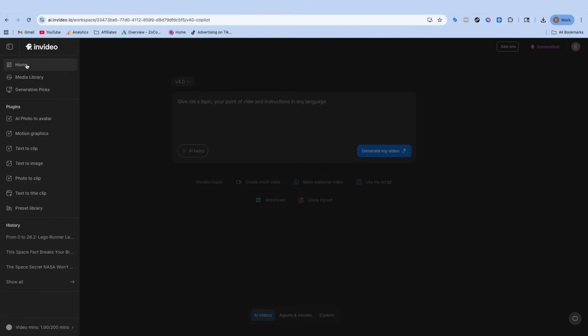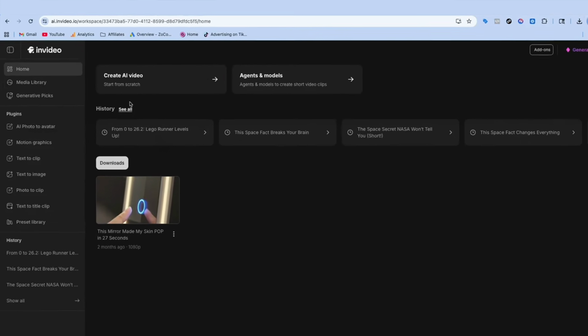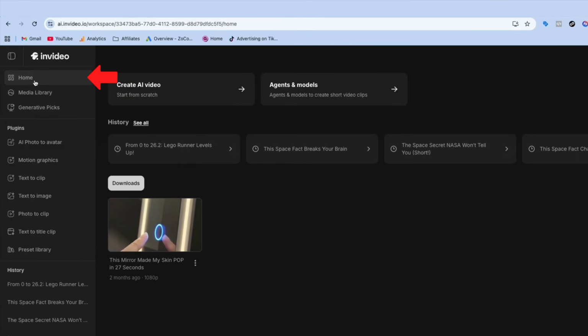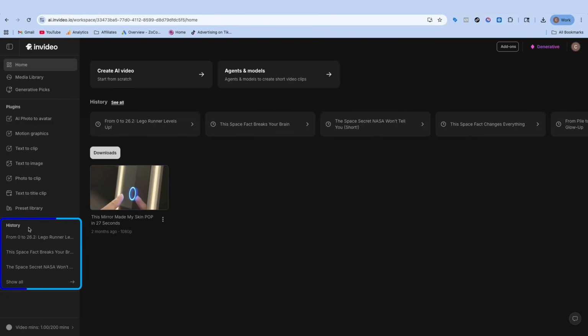Later in the video, we're also going to be talking about this agent and models right here. These are two different ways that you can create videos, and they do create different results, and I'll be running through the results and what they look like here. But in order to begin, you can see in this left-hand menu, you have your home tab where you're going to be doing most of the heavy lifting, and then down here you have the history where you can see all of the projects that you are working on.